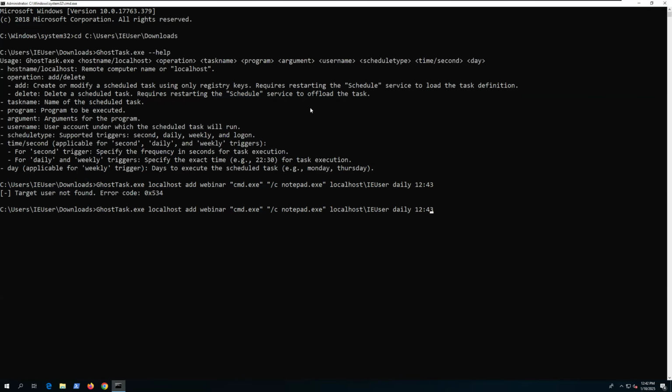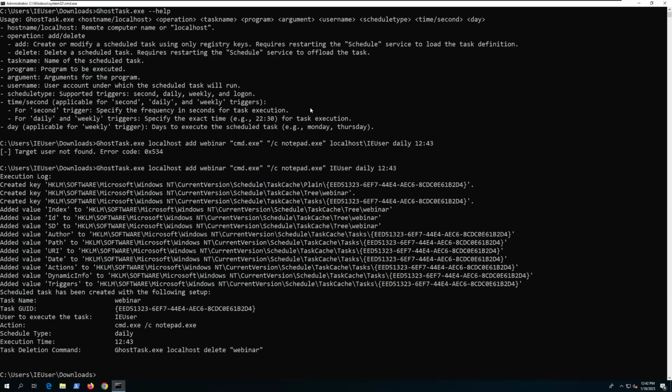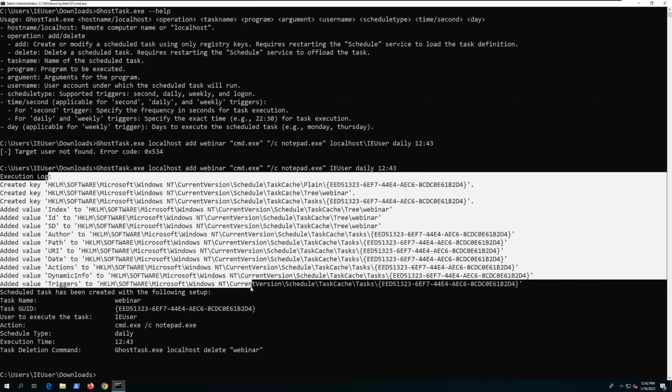Target user not found. What did I do? Localhost IE. Why is this not working? I'll just do this. Okay, so it worked now. So as you can see what it did, it went ahead and created registry entries in each one of these locations. As you can see, the ID, the descriptor, the author, the path, the URI, the date, all of these have been forged and added to the system without generating any event logs.